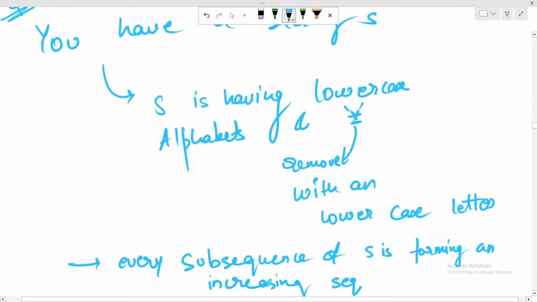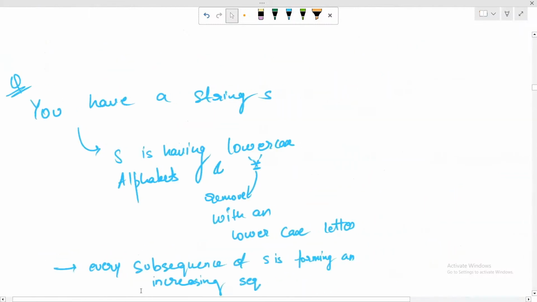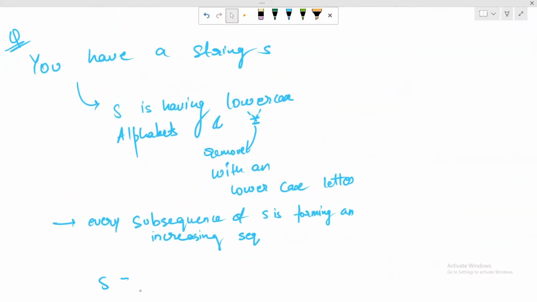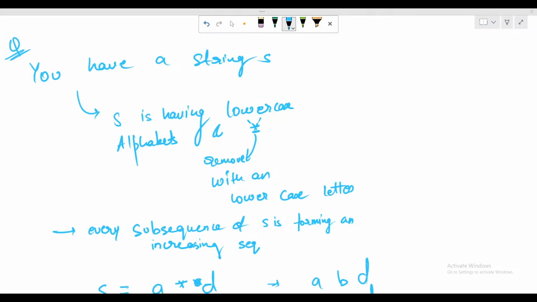How will you do this problem? Let me give you an example. For example, you have S as A star D. So you can either have A, B, D, or A, C, D. So there are two ways, because instead of this star, you can have B or C. How to do this problem? Any idea?